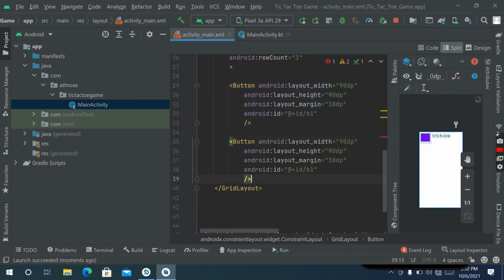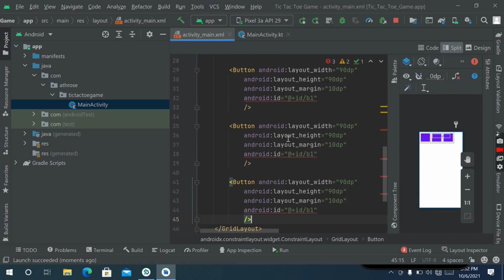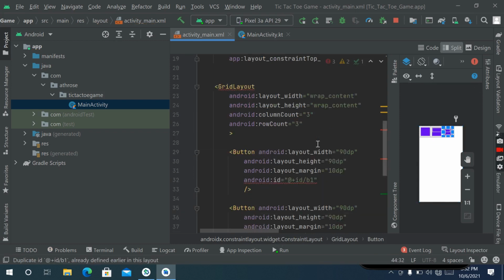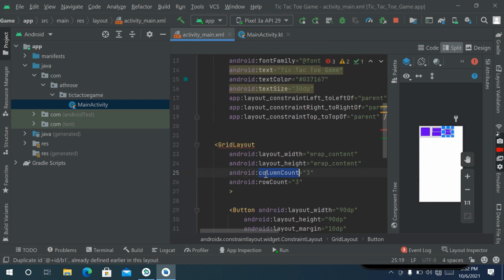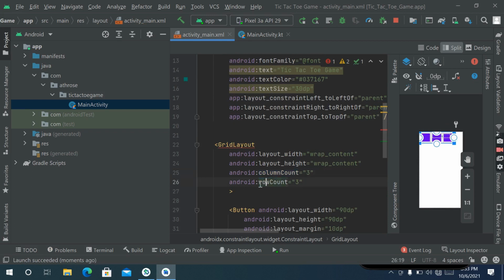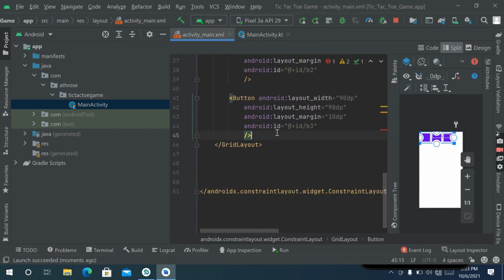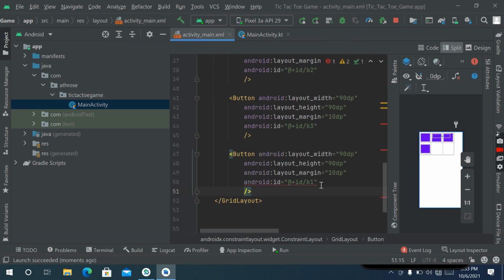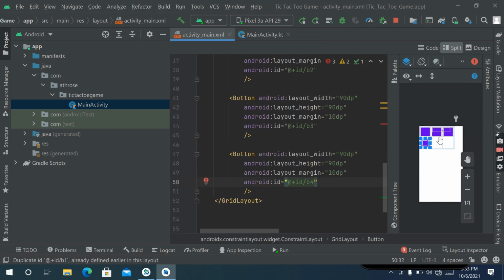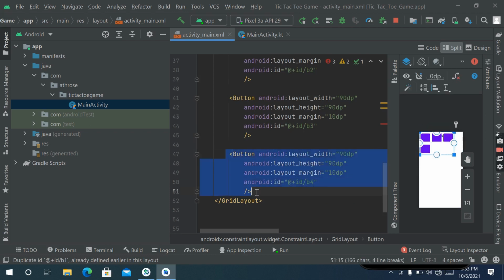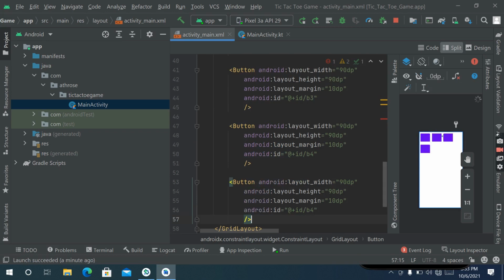So let's create B2 and B3 similarly. As the column count is 3, the next button will be shifted to the next row and the maximum number of rows will be 3. So next count from here. So it automatically shifted to a second row.